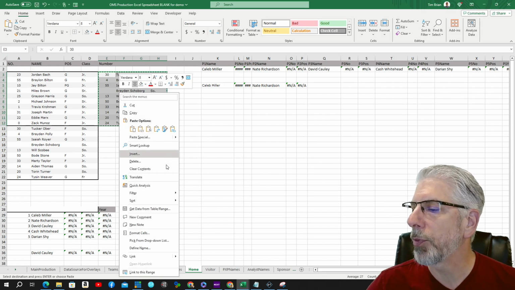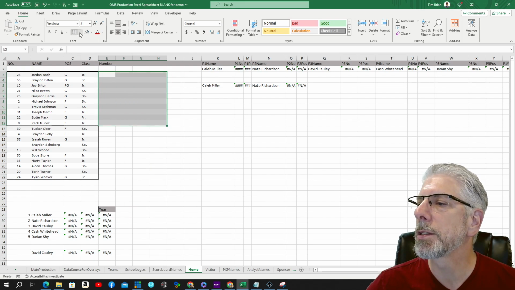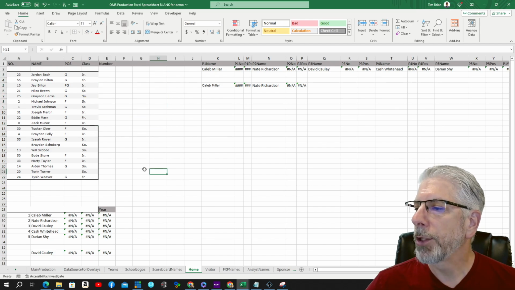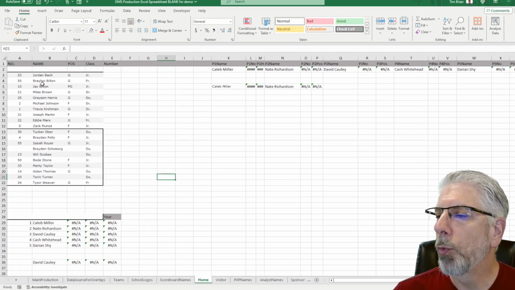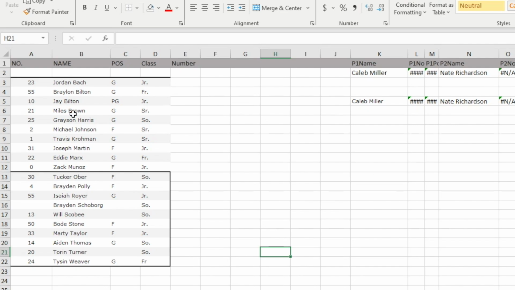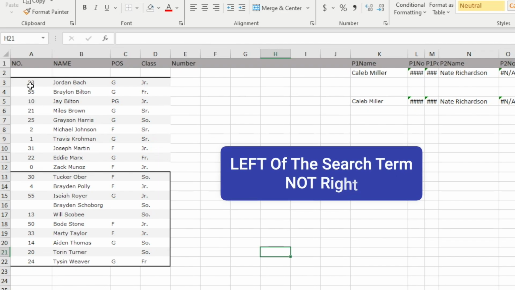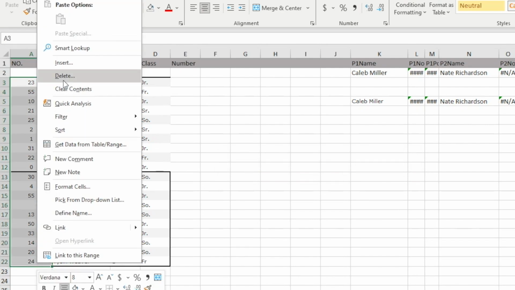So we're going to do the same thing: clear contents, get rid of the borders, and get rid of any fill color. Now, you know when we use VLOOKUP, this is our item that we're looking for, our search term, so then it's going to look over here, going left to right. Well, since the number is on the right side of the search term, we have to bring these numbers and put them on the other side. And we're going to do that now.